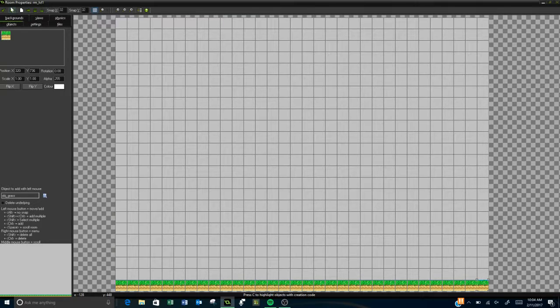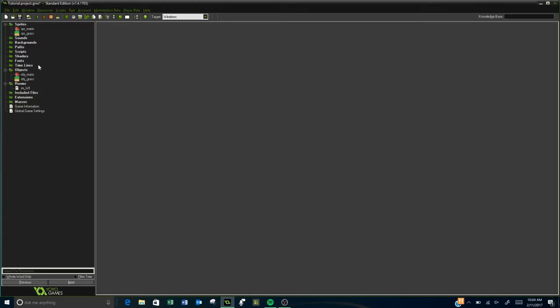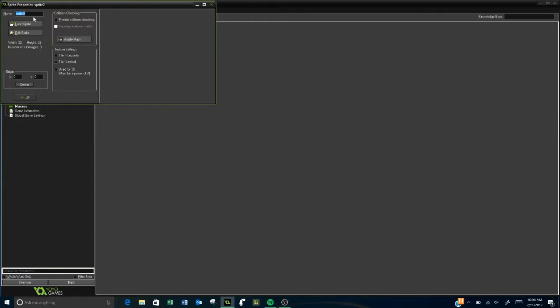So for now, we're going to save the room. And we're going to make it so that there is an invisible wall there that you cannot walk past. So for this first invisible wall, what we're going to do is actually load a sprite for the wall. Now, this is going to be called SPR_InvisWall. And I'm going to load a sprite.